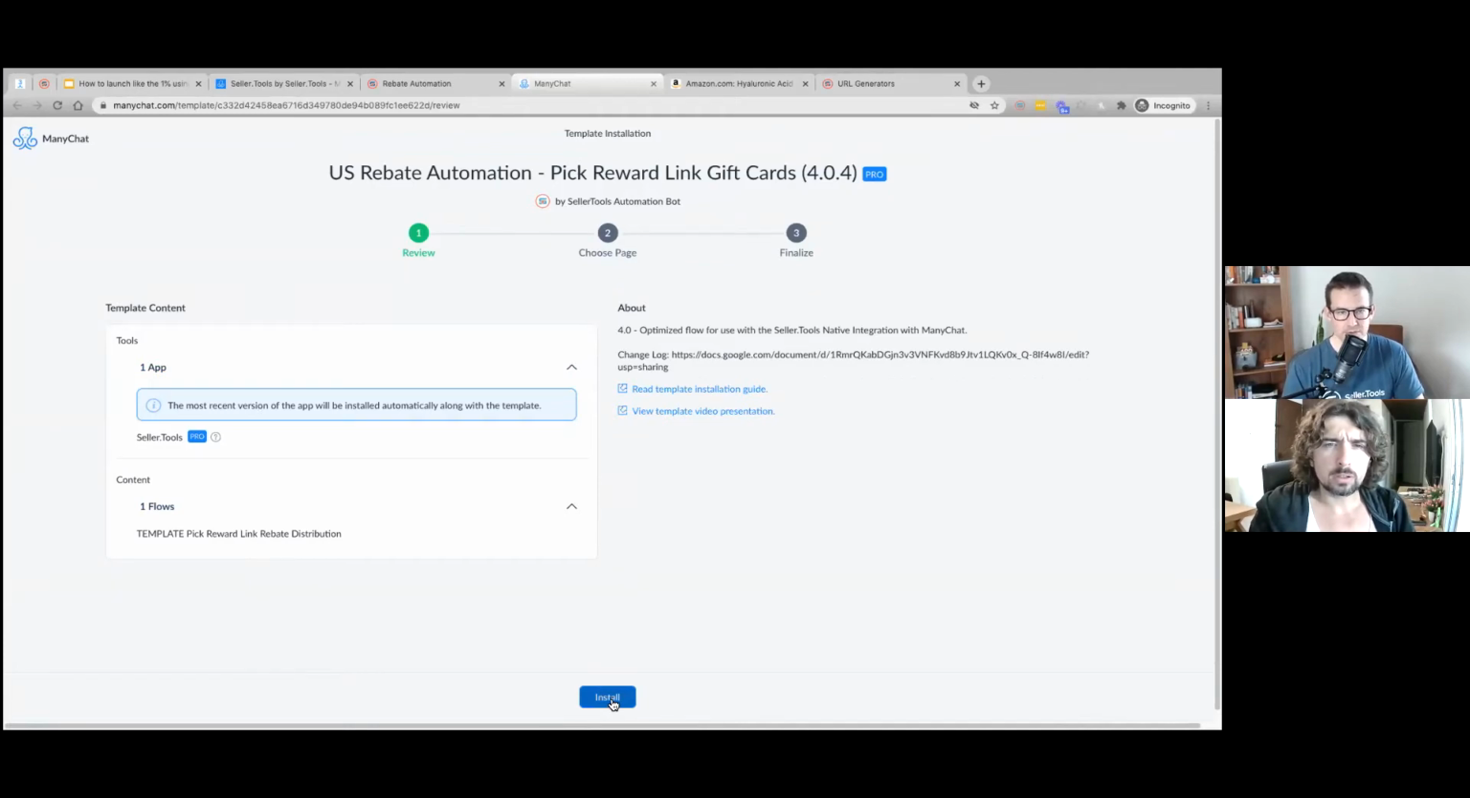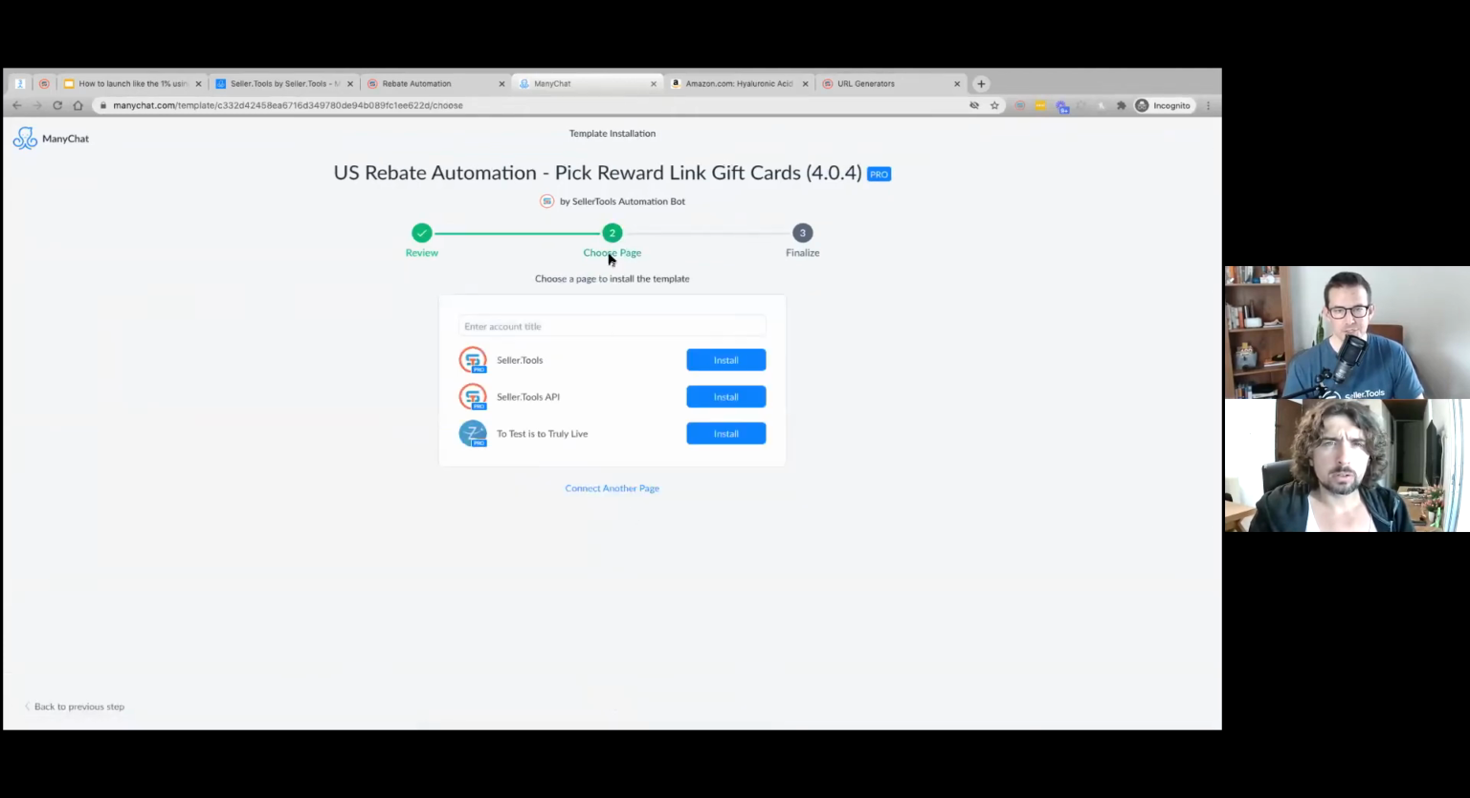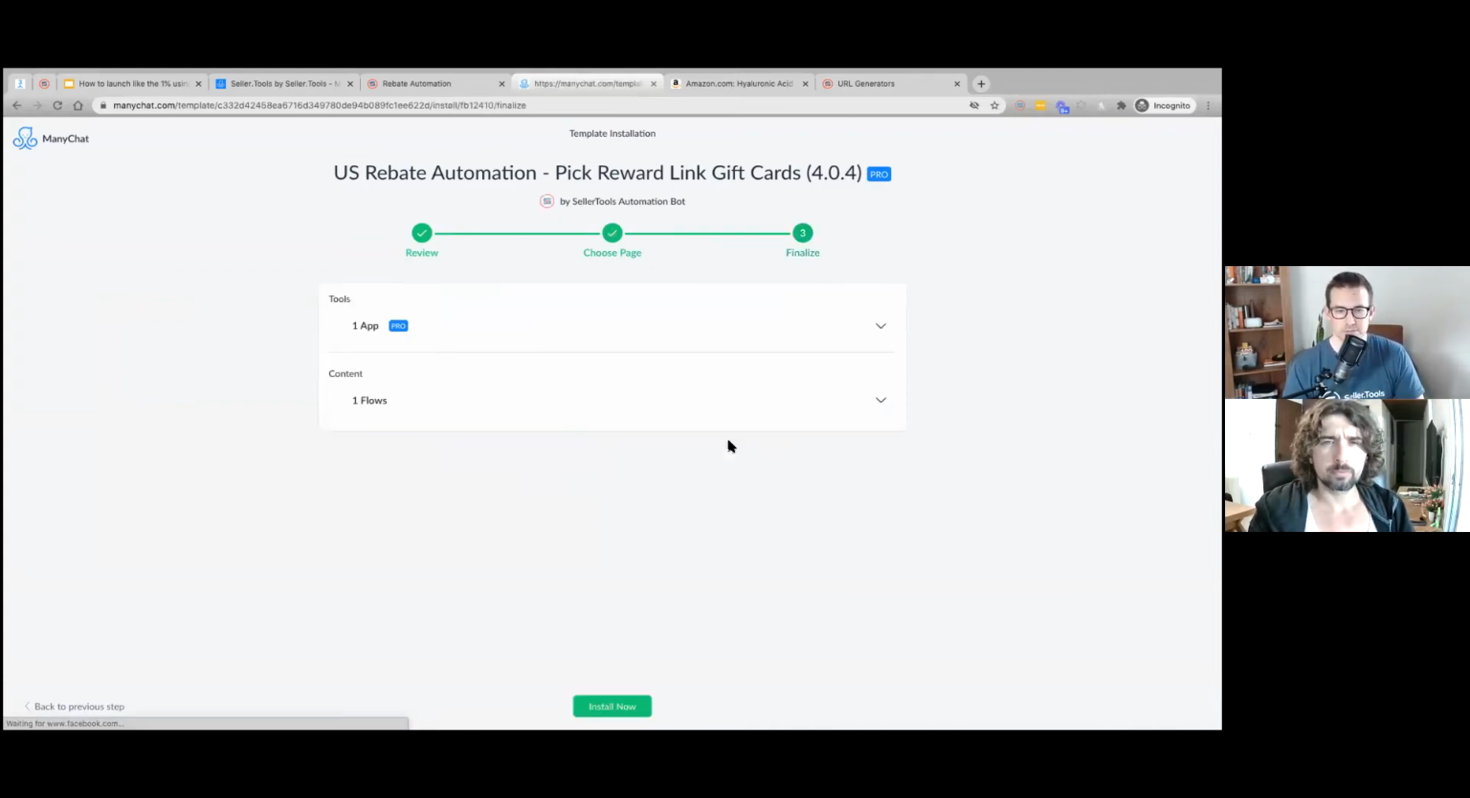So we'll click install. It's going to have me confirm my page. So choose which page you'd like to install. I'm going to use my test page here. You're going to pick the appropriate Facebook page that you've added to ManyChat in your ManyChat account. Click install. It's going to just confirm this information again, and then click install now.